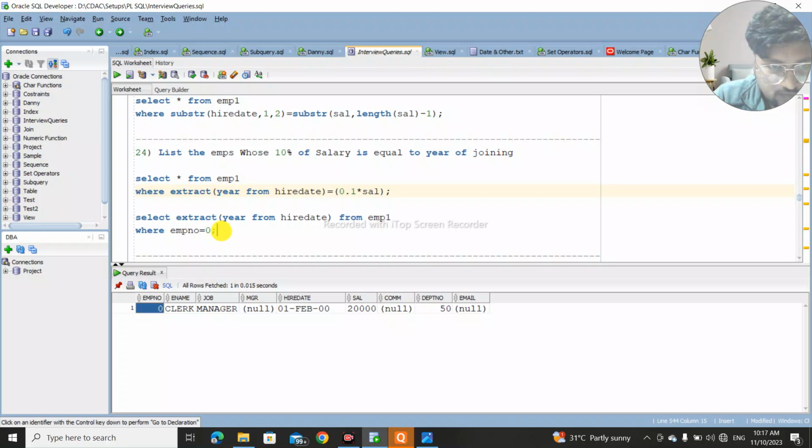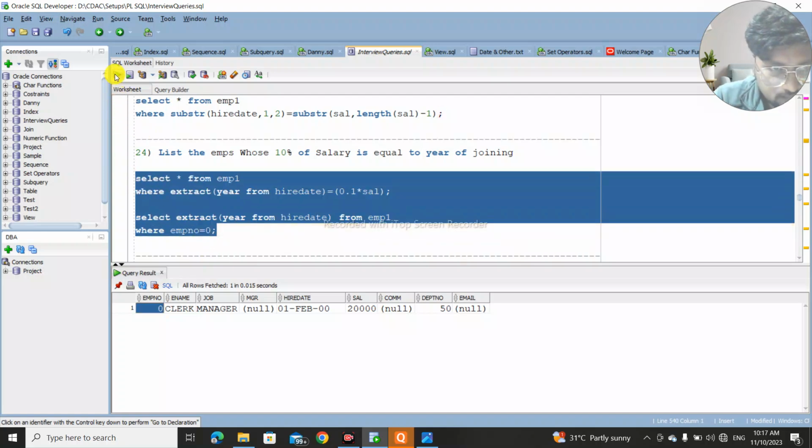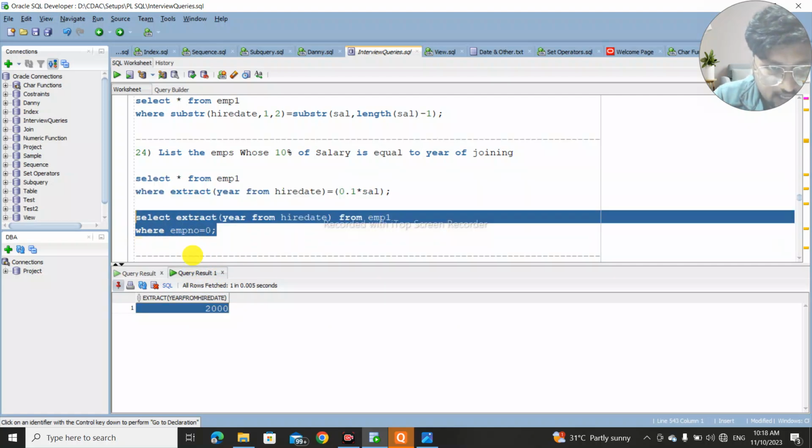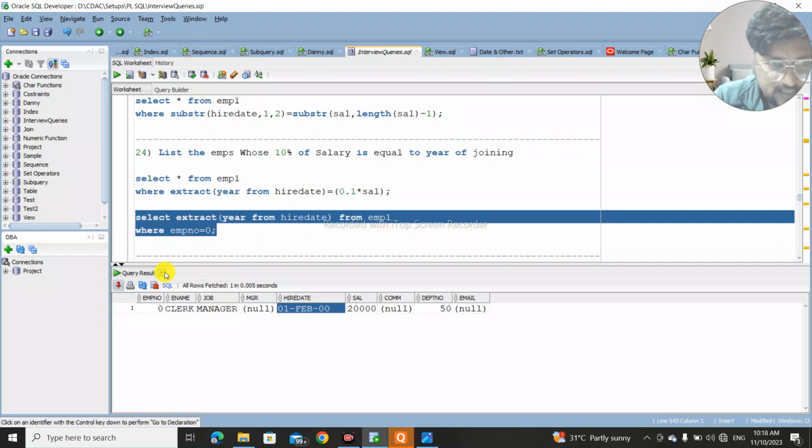So in this query, I will fetch the hire date. Okay, in the second query the hire date is 2000, and in the first query this is the result of our original query. That is, 20,000 is the salary. If I do 10%, 2,000 will come, and this should be the year of the hire date of this employee. So the hire date year is 2000. I used the second query to know the hire date of the employee. So this is the answer of this query.